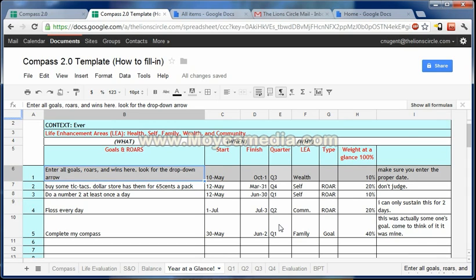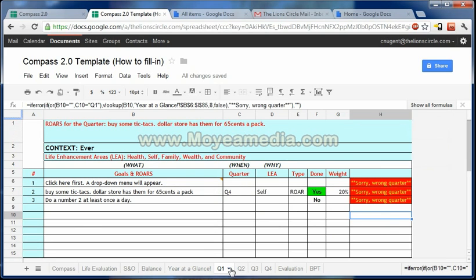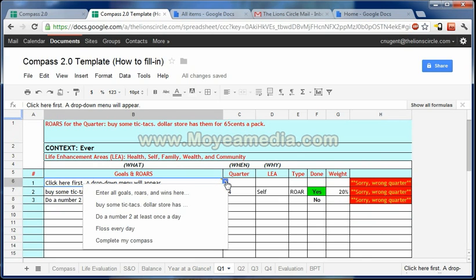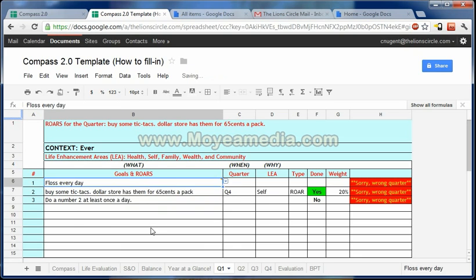Okay, so right now we have 2 quarters. For quarter number 1, we have complete my Compass, and we have do the number 2 at least once a day. All right, so in Q1 you're going to see a drop down box, and all of your goals are going to be listed here. Okay, like you see here. Don't worry about that. That was a text. So I could pick the appropriate goal.